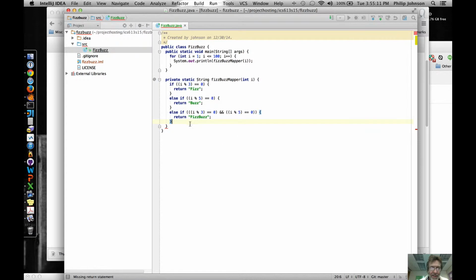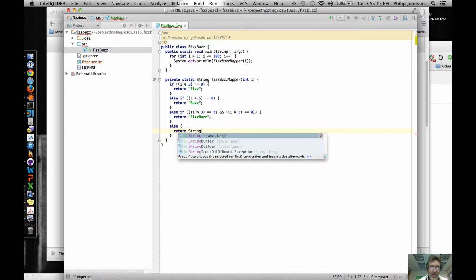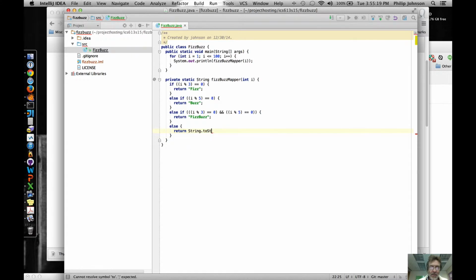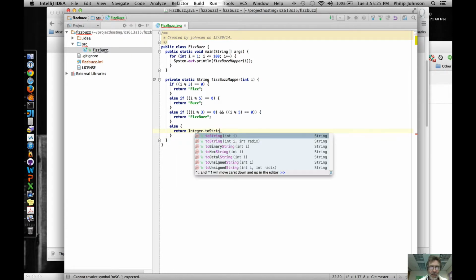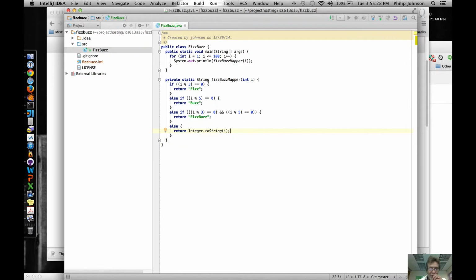Oh, right. Good. Okay, else return and then string to string. It's actually Integer.toString(i). Okay, all right, that looks better. What does this thing think? Oh, we're fine. Okay, so now we want to check to make sure that this thing runs.